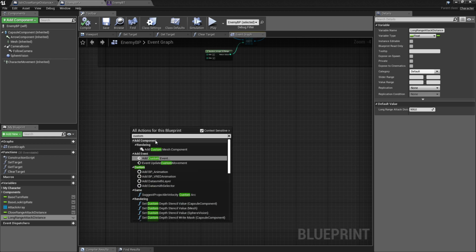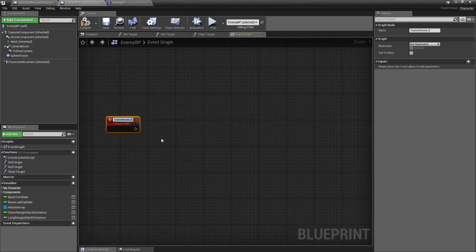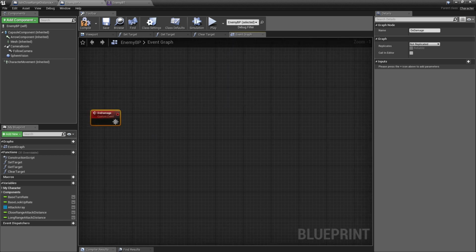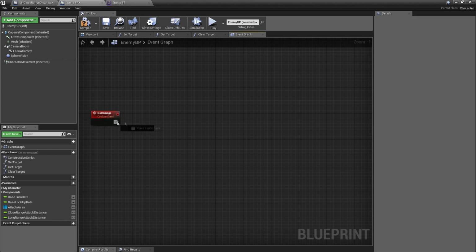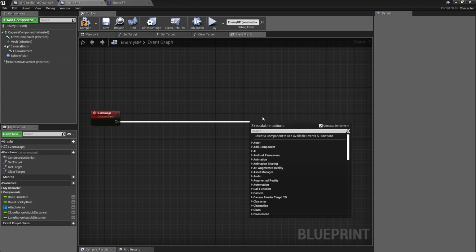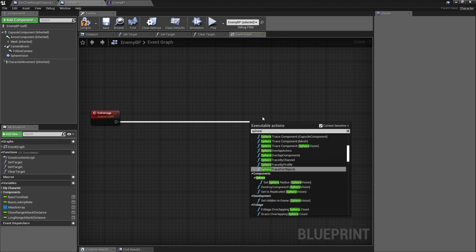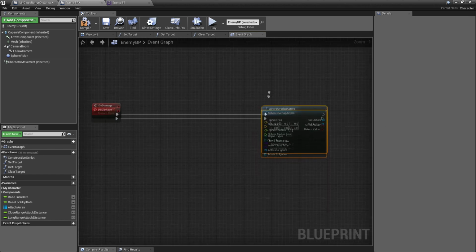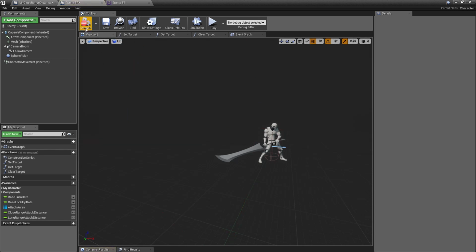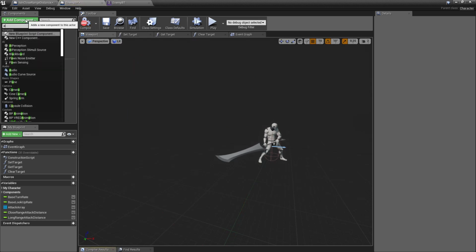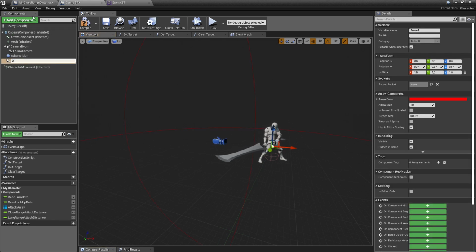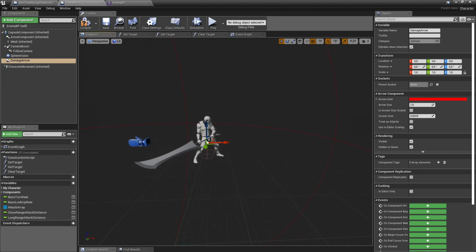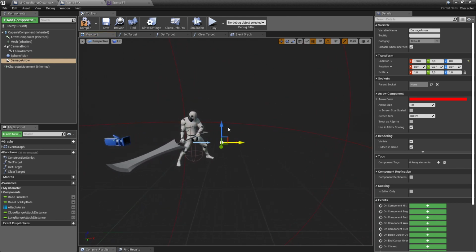So we're going to create a custom event, and this can be just Do Damage, let's say. And you're basically going to do the same thing that we did with the player character. You're going to get the sphere overlap actors, and for this to work, we need to go to the viewport and add an arrow. This can be the damage arrow, and we need to put this arrow where we want to make damage. So about here is going to be fine.